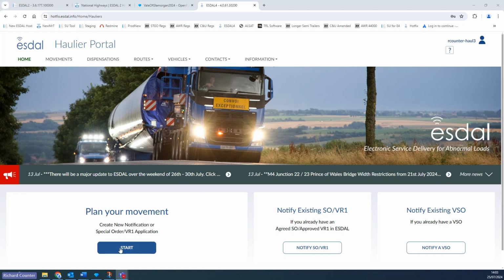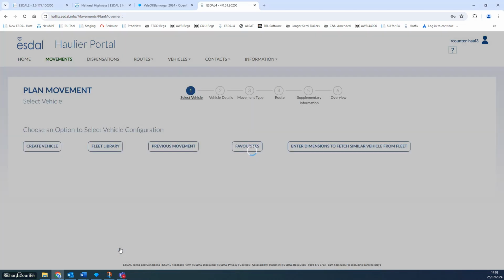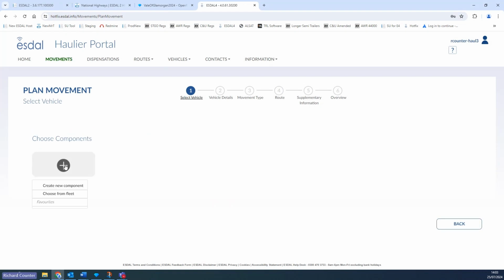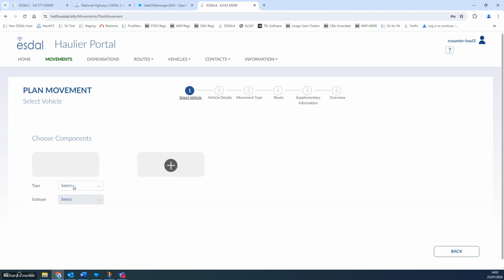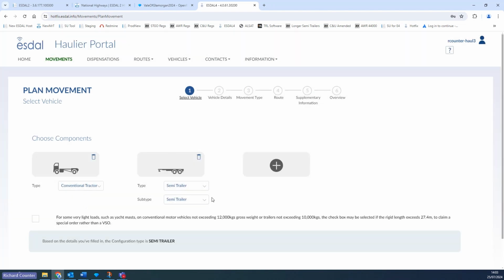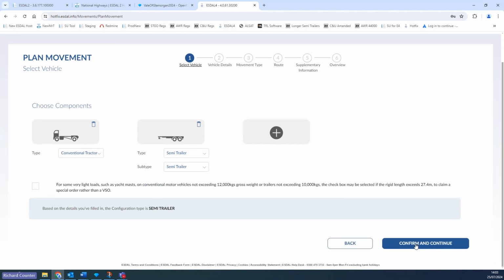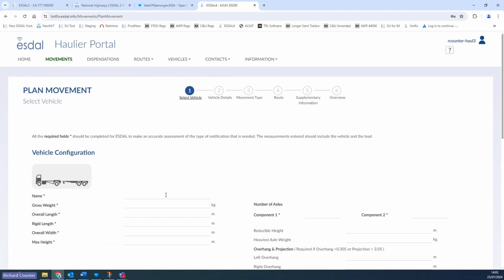So let us click Start. And we'll create a vehicle and choose the components. Go with a conventional tractor, to which the system automatically adds a semi-trailer. Quite happy with that, so we confirm and continue.